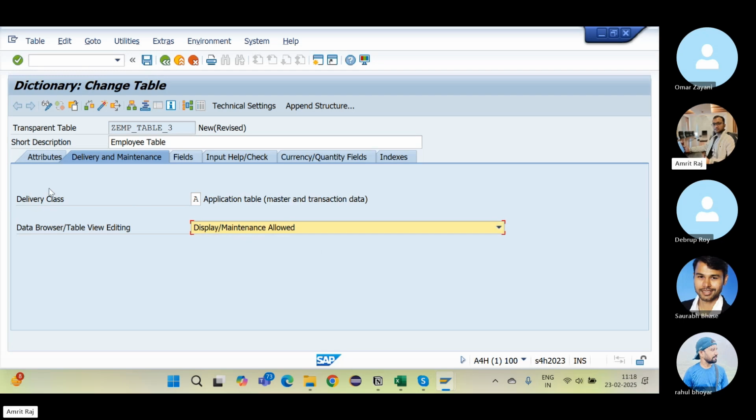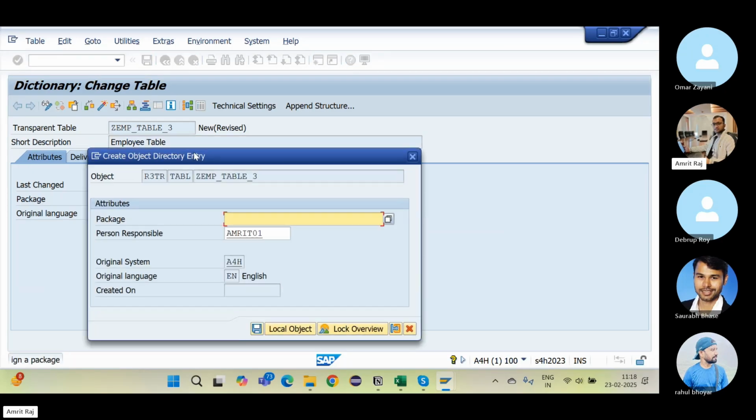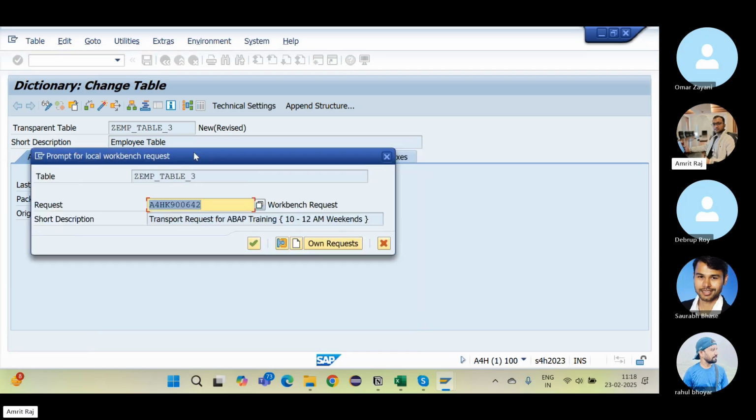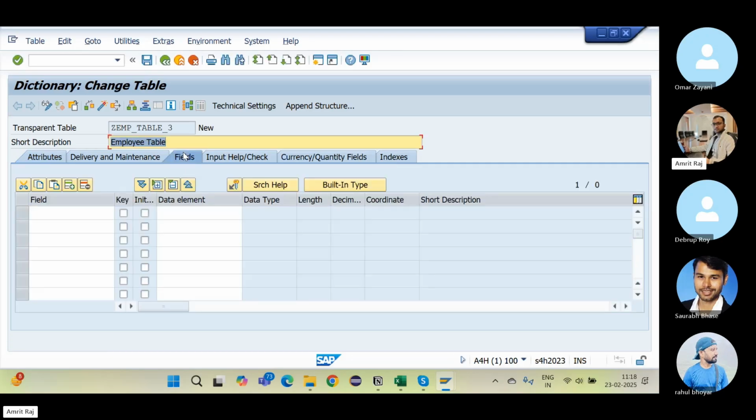So the attributes tab. In the attributes tab, again the properties are the same, generic data. So let's save it. The package will come automatically. I'll pass the package and transport request. Package is there. Now we will move on to the most important tab of our table, which is the field section. Here you will pass the technical name of your column, its corresponding data element, and the primary key that is going to be there in your table. Three things you are going to pass here.